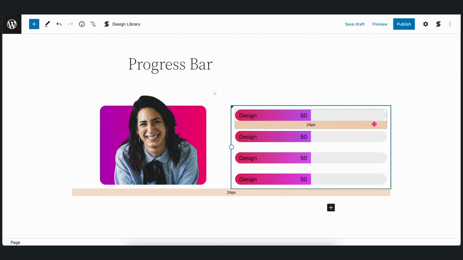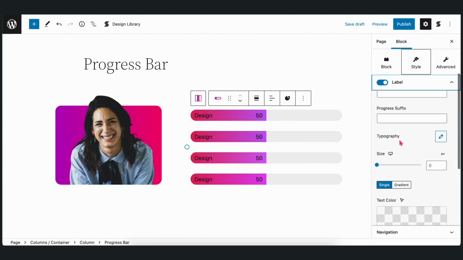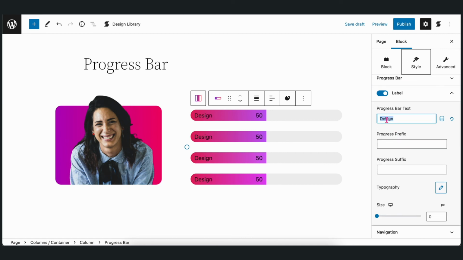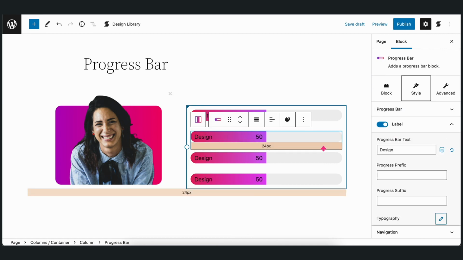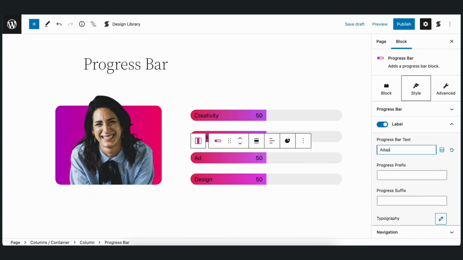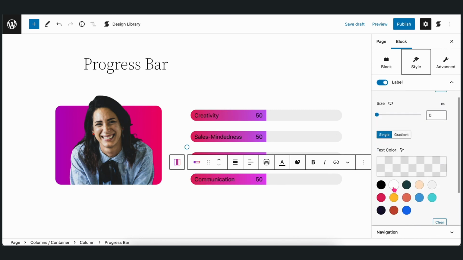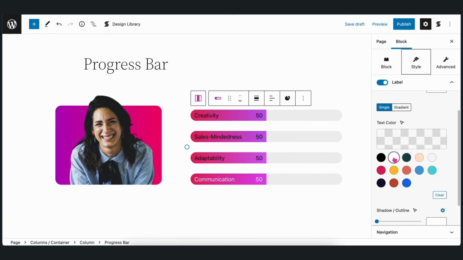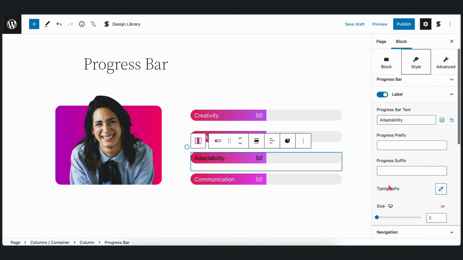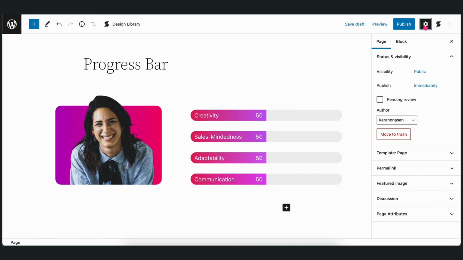Now that we've designed our progress bars, let's now add the key quality in the progress bar text field, which can be found in the label panel. Then let's change the text color to white for better readability. Looks great!